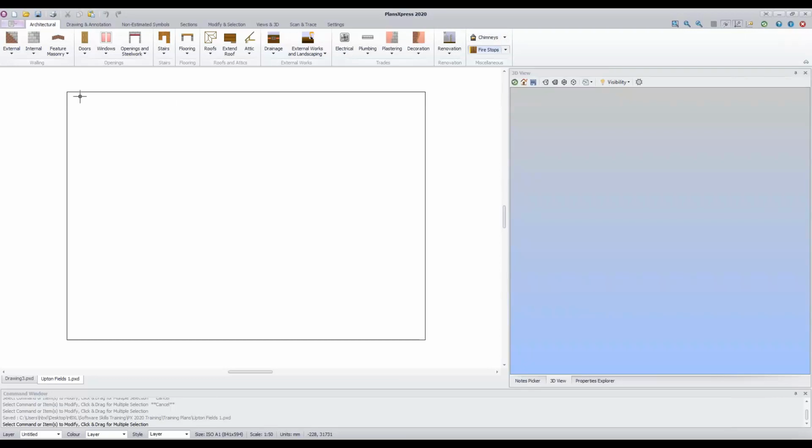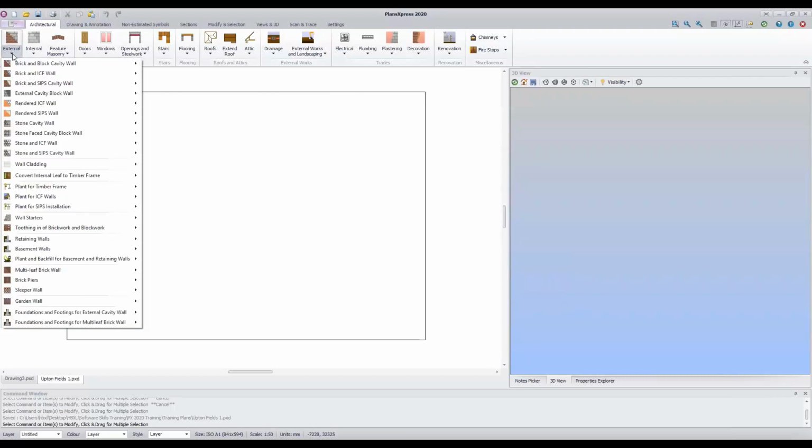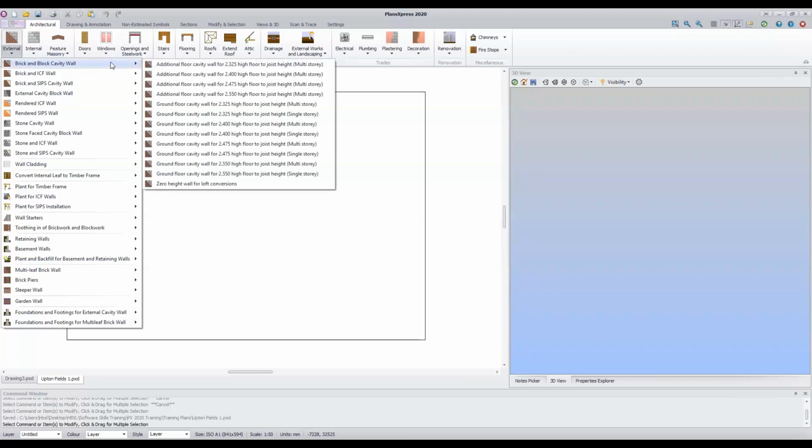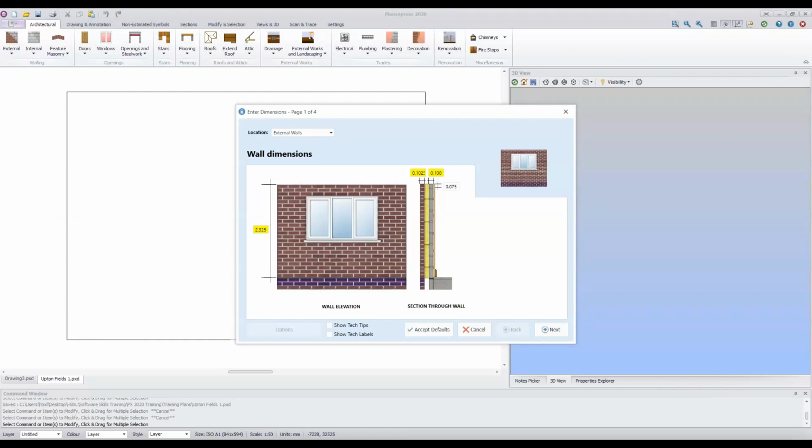So what we're going to do is we're going to click on the external wall drop-down menu. And you'll see here all of the different types of external wall that you can draw. We're going to select the top one, the brick and block cavity wall. You'll see we've got a variety of different dimensional templates, basically for different heights of wall. Select one of them. It doesn't matter which one at this point because we are just going to have a go at drawing some walls. We're going to delete them. This is just for practice purposes at the start.